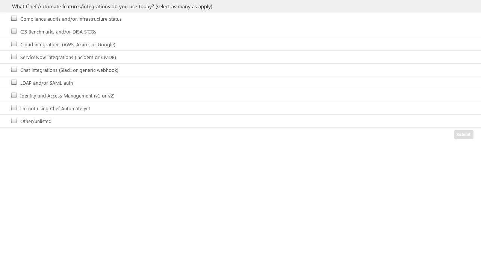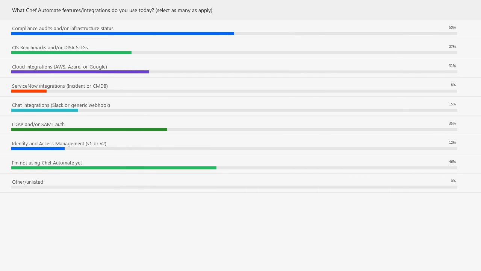All right. Looks like we've got a pretty decent cross-section of folks. So let's go ahead and take a quick look at what y'all said. It looks like by far, those of you that are using Chef Automate today are using it for compliance audits. And it makes sense that right behind that are the built-in CIS benchmarks and DISA STIGs, some of the cloud integrations, and then a smattering of all the stuff. So yeah, nice breakdown of folks' usage.